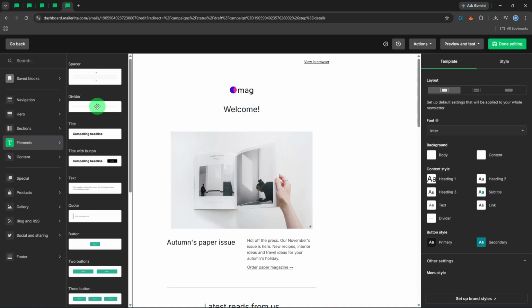Pause here and review the available options. You'll notice you can also add spaces, but a divider is specifically designed to create a visible line that separates content. A common pitfall is using empty space or multiple line breaks instead of a divider, but that can look amateurish. Dividers give you precise control and a consistent professional appearance.